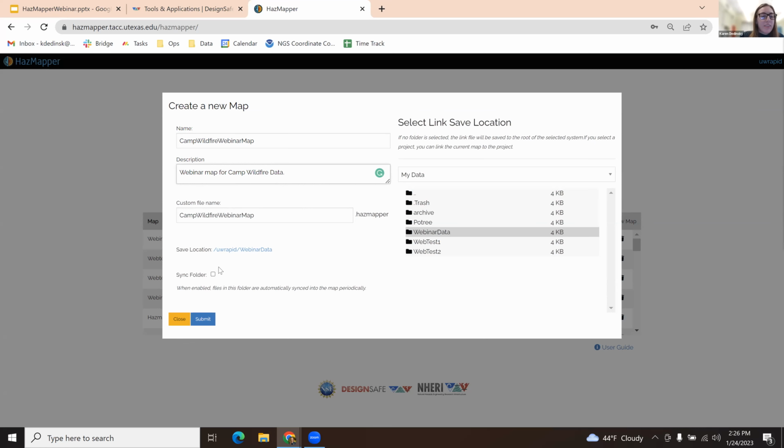And this option you can select sometimes depending on the project. That will automatically upload folders such as photos to the DesignSafe HazMapper map. In most cases, I just manually upload it because sometimes if there are photos you do not want uploaded, that could be sensitive information. You just want to make sure you're doing the check to make sure something that's sensitive is not being uploaded to your map. So I personally do not sync the folder, but you have the option to.